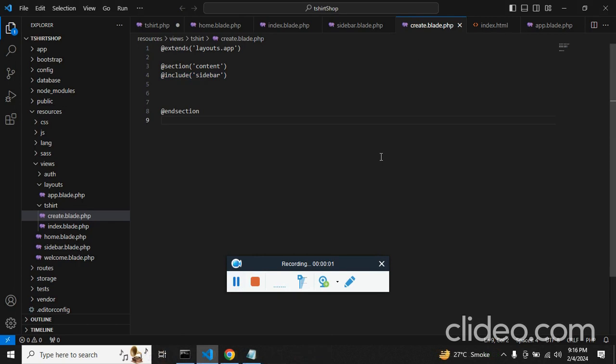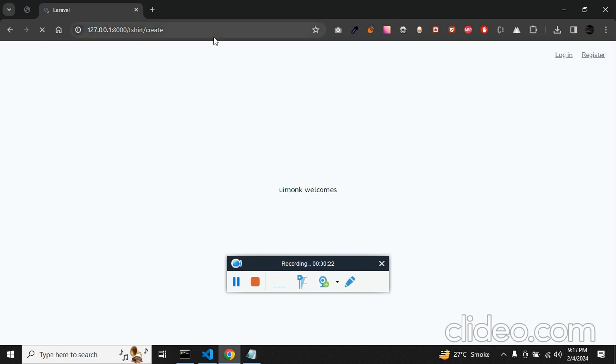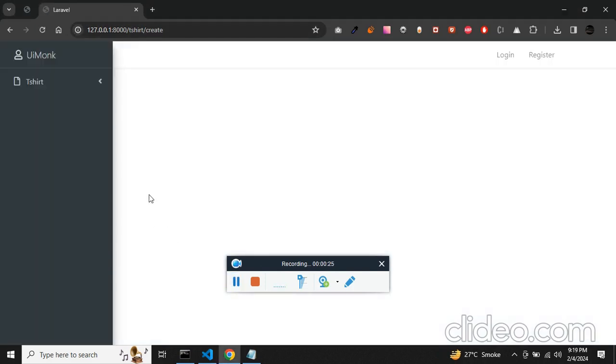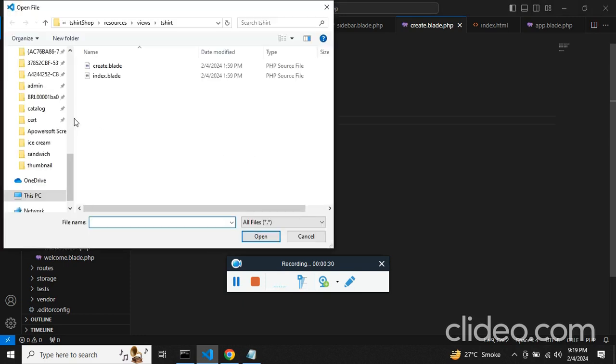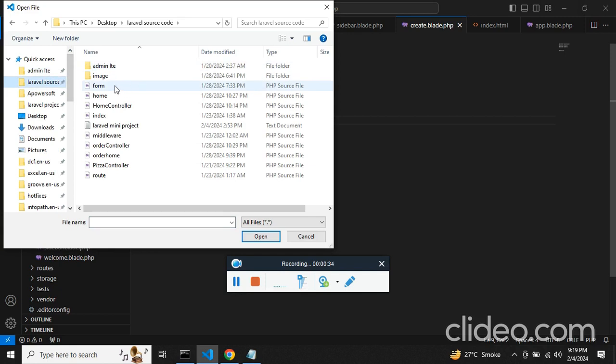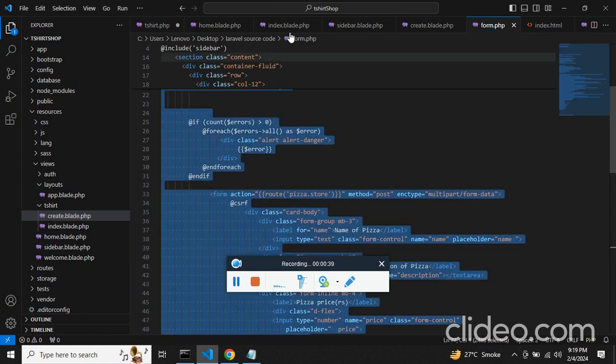Cool, working on the CRUD operation. The first thing you need is to create a file that is going to have a form, and as you click on submit, that data will be saved in the database. So here in this case, if you search for t-shirt/create, and over here you see, the code I have saved, you can get it in the downloads section, so you can find the form. I'll explain the code line by line, you don't have to worry about it.